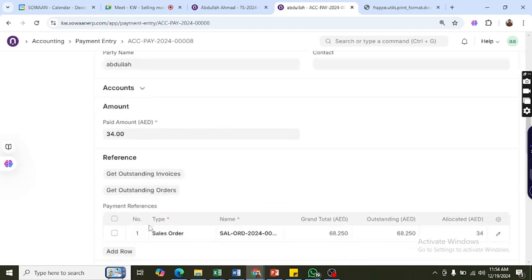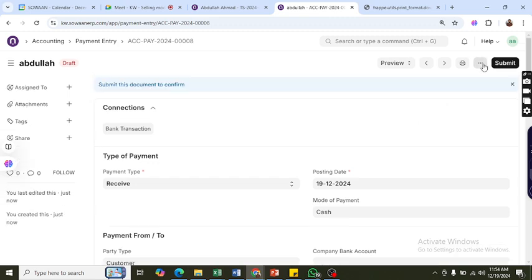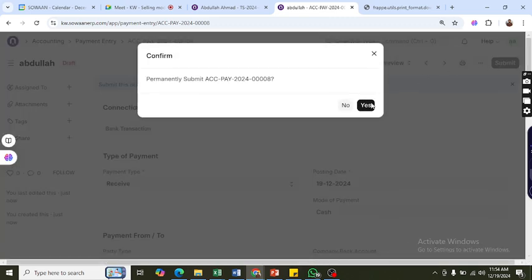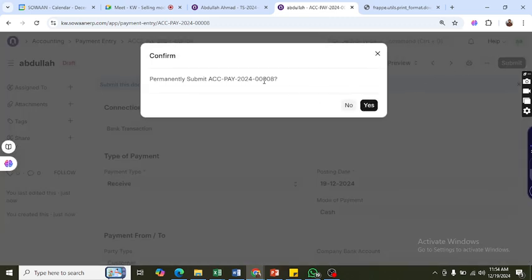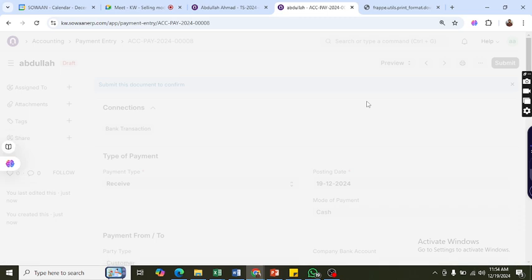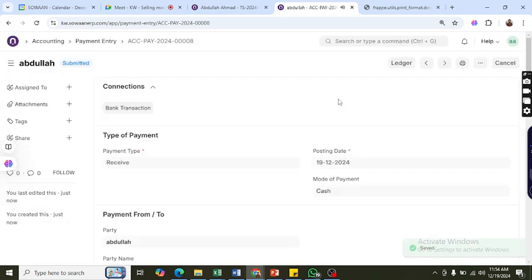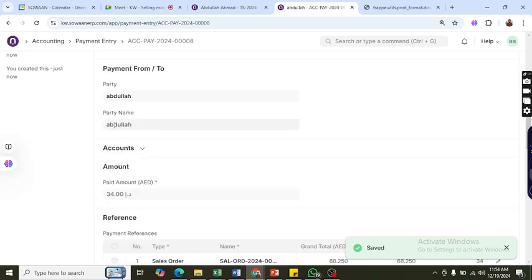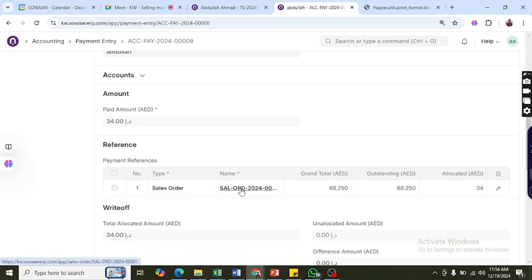And this is the payment reference of the document. For this document, I am going to receive the payment, and here you enter whatever advance payment you are taking from the customer, 34 dirhams. After it, you are going to submit this payment. The system will ask you about the permanent submission of this document. You will submit this payment and it will be marked as submitted. So you have received the 34 dirhams from Abdullah for this particular sales order.